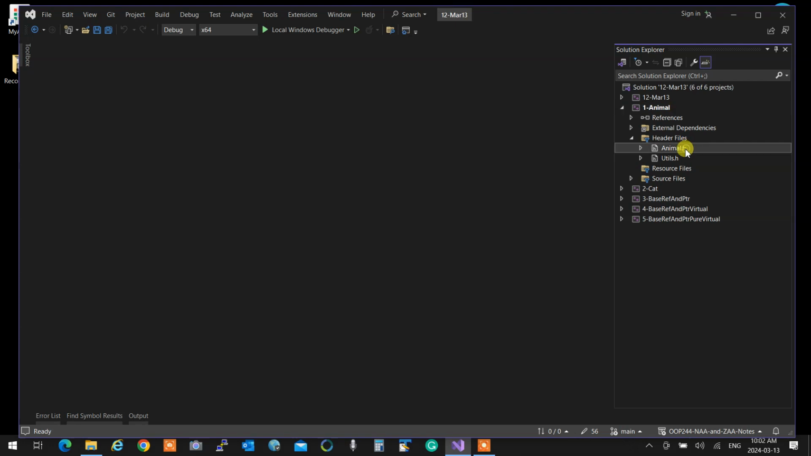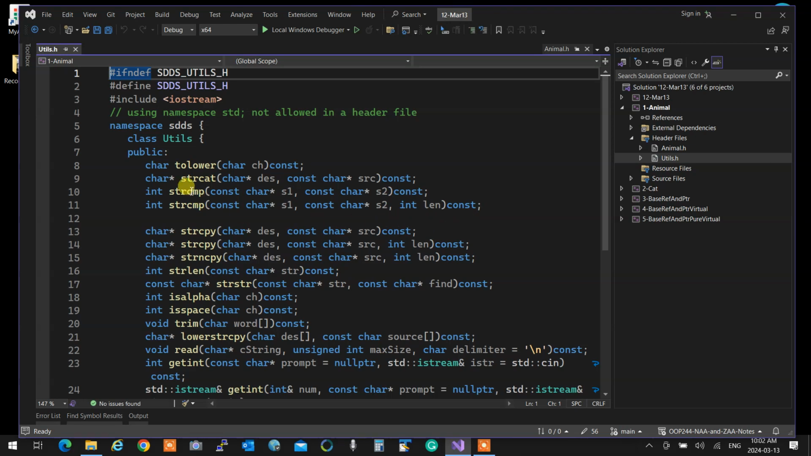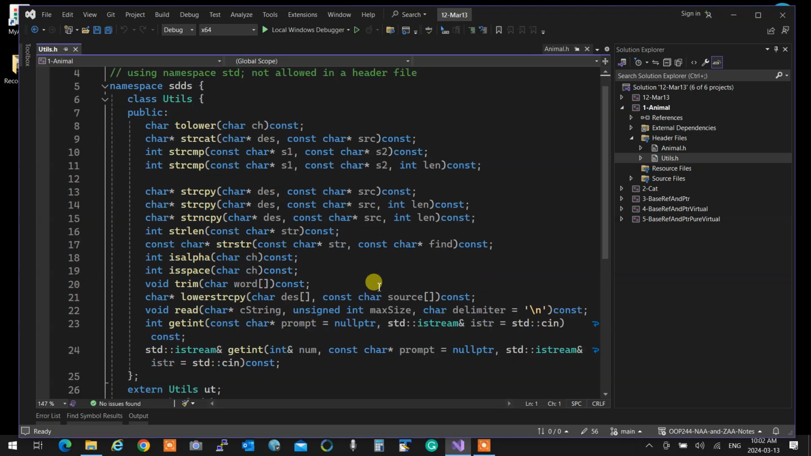So, I have some utils file over there to do all my stuff. That utils is loaded with lots of stuff, so you might want to take a look at it. I built it a few semesters ago for something, and it has lots of stuff that you have in the string header file. So you can use this utils for that.